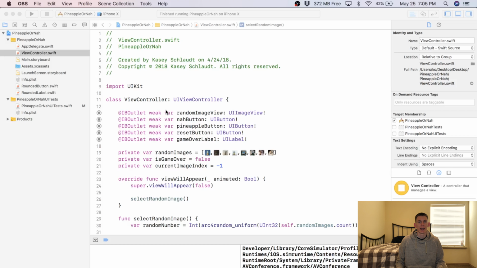Today we're going to be diving in a little bit deeper into UI testing. And to get started, I'm going to be showing you guys what app we're working on and what we're going to be testing.